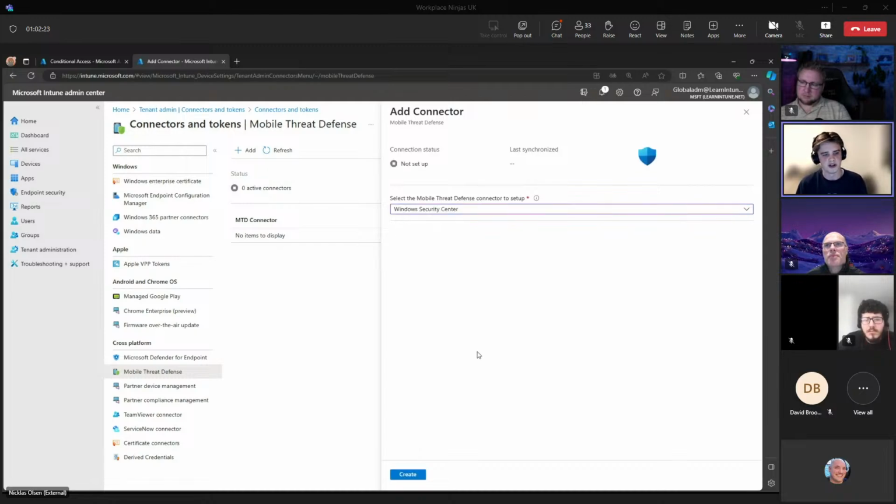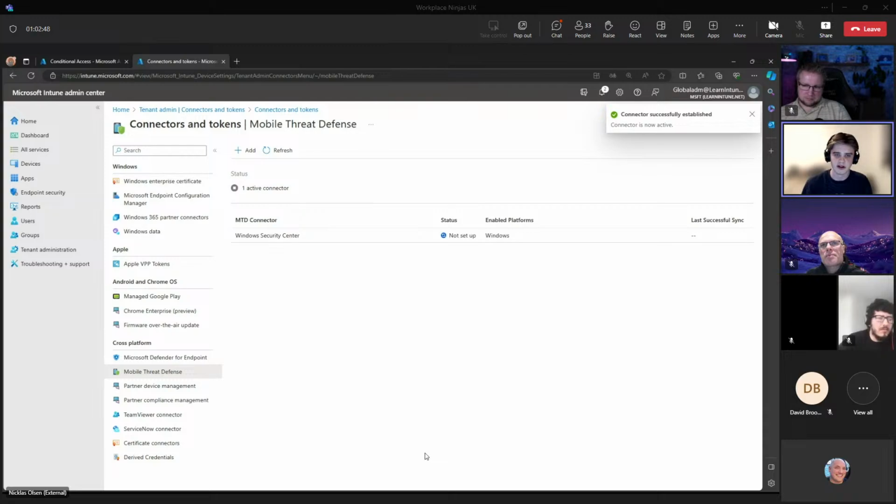And just a little quick information about this connector. In our app protection policies, we can set up a setting about the maximum threat level on a device, and this connector gives us information about that. So if you want to use that setting, we have to configure this connector. That's why. So I will press create. As you can see right now, the status is not set up, and that's because it won't be active until we have enrolled the first device into MAM. So that's just for quick information.